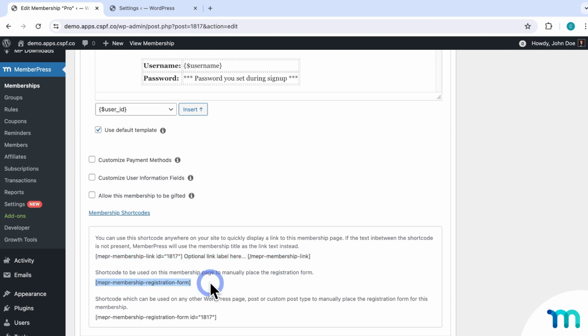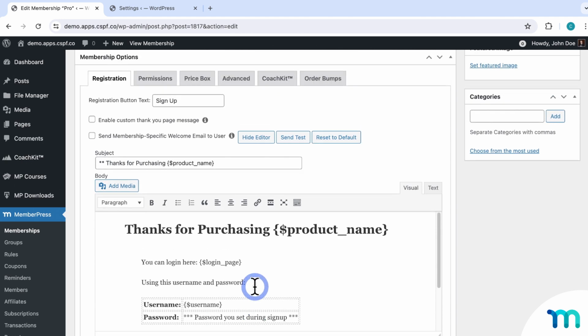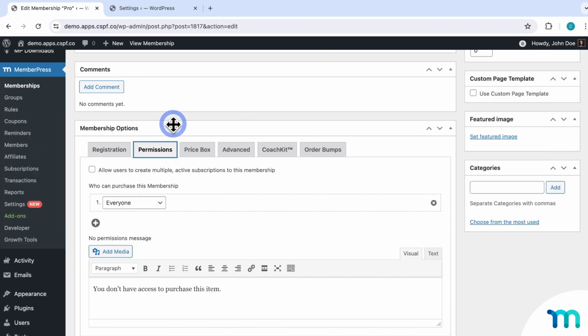Here on the Permissions tab, first you can check this to allow users to create multiple active subscriptions to this membership. So this will let a single user buy this membership multiple times. So they can own multiple active subscriptions to the membership. This might come in handy if you're offering donation types of memberships, which you can do with MemberPress. So a logged in user can buy this membership as many times as they want.